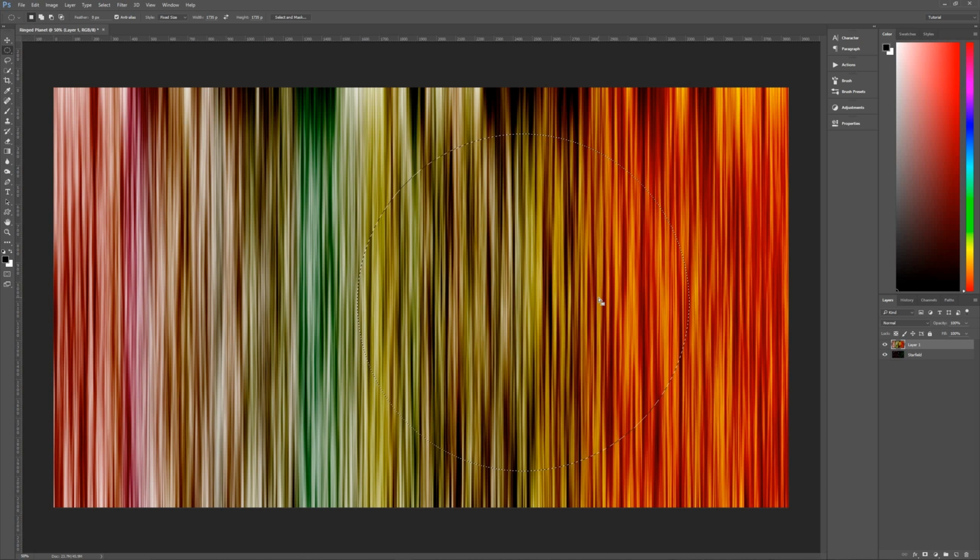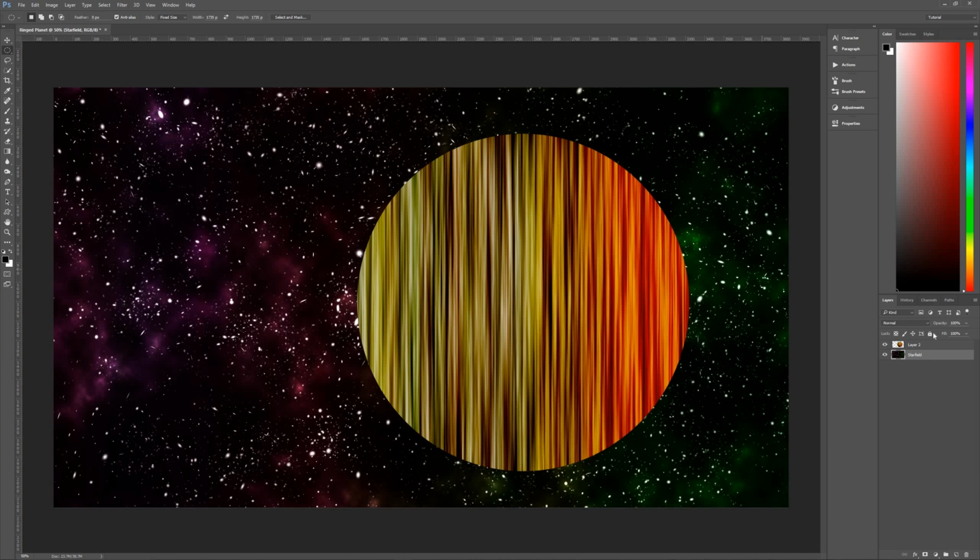So once I have that, and I'm happy with where my elliptical marquee is for my planet, then what I'm going to do is I'm going to copy this and then paste it to a new layer. So you're going to hit Control C on your keyboard and then Control V on your keyboard. And you can see over here on our layers palette, we now have a brand new layer called Layer 2 with our planet. We can then throw away Layer 1. We no longer need it. And we just have our planet left. We can then double click on here to rename this. And we're going to rename it as Planet because that's what it's going to be.